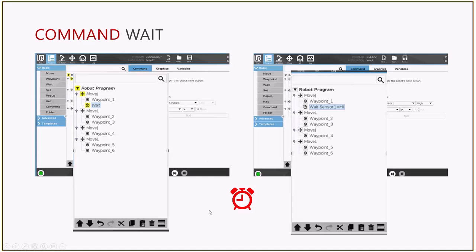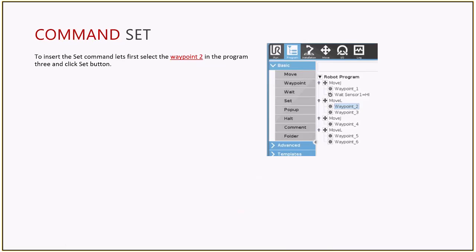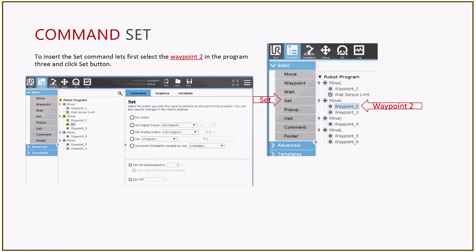Set command. To insert a set command, we can set one after that waypoint 2 in the program tree, because we want the gripper to be activated, because you need to activate that gripper once that robot arm comes down, and that's what you do with a set command. To do so, like I said, you select that waypoint and then click set, and then it will put a set underneath that waypoint for you.